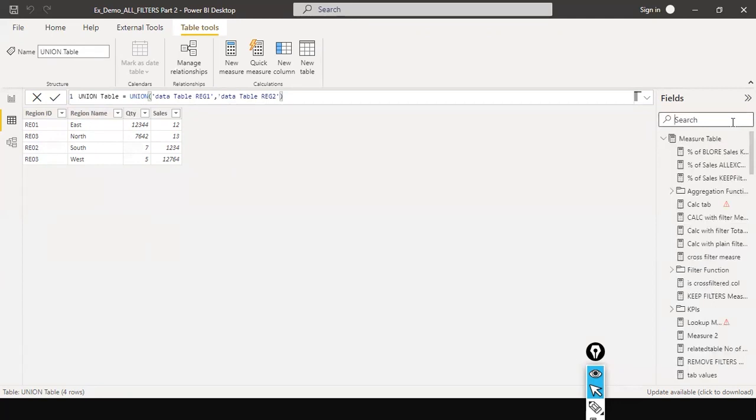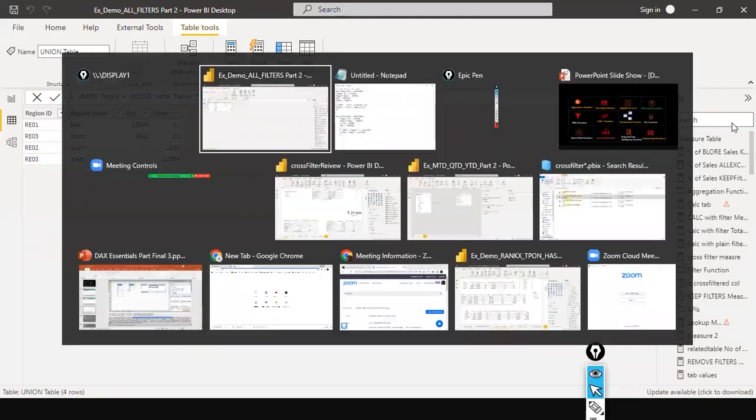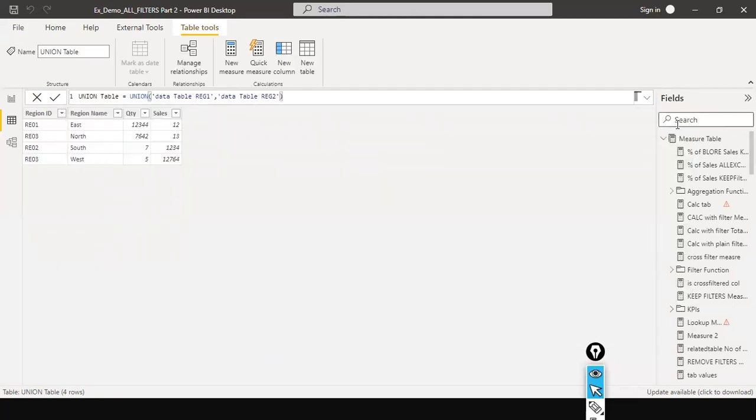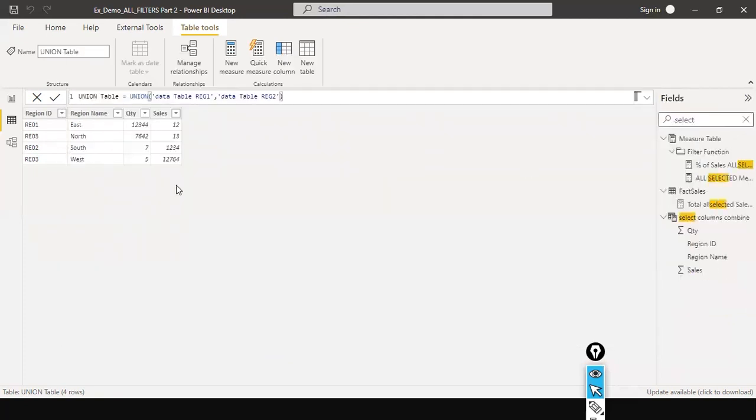And here I want to show you which one I have shown you. Yeah, so this one. Select columns. Select columns is another function. See, this is called union table, okay? And so this table output, I'm going to take it. The 4 records, I'm going to take it.